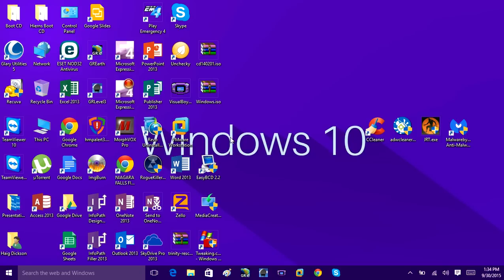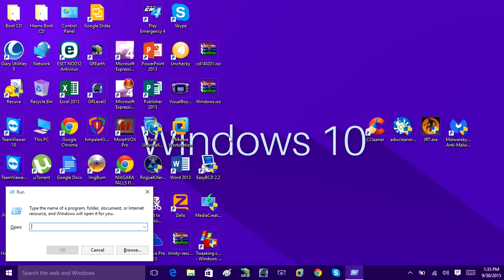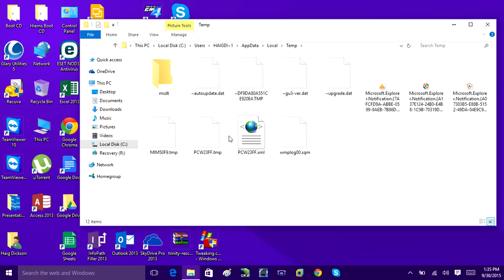So the first thing we're going to do is manually get rid of some of our temp files. To do that, we're going to click the Windows key and hold that down, hit R, and in the run box we're going to write %temp%, and this will open up your temporary folder of your computer. And your temporary folder is all these files that you don't really need. You're just temp files that I was just talking about.